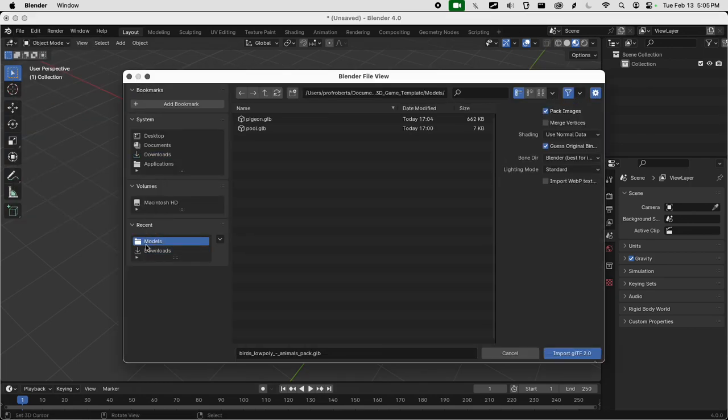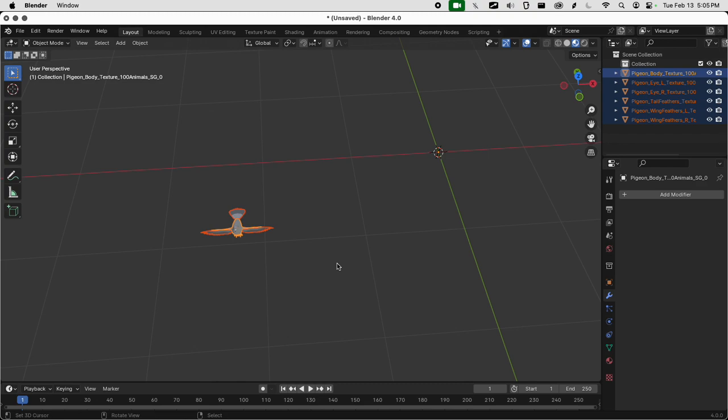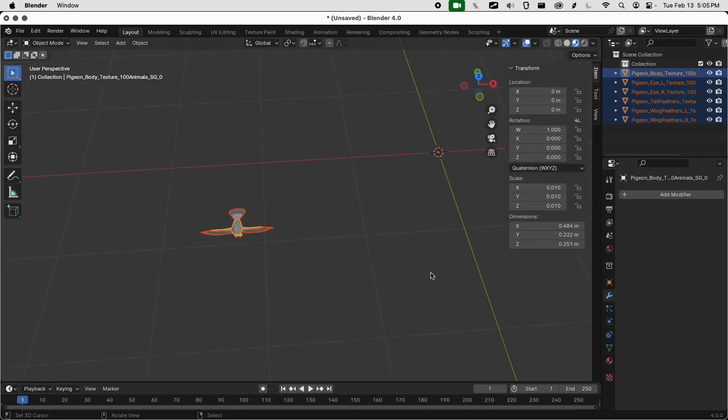And I'm going to go to my project folder and go to pigeon. And there's our pigeon. So it's looking pretty good. There's a couple things that we need to do. So I'm going to open up this transform menu over here. So notice that the scale is 0.1.